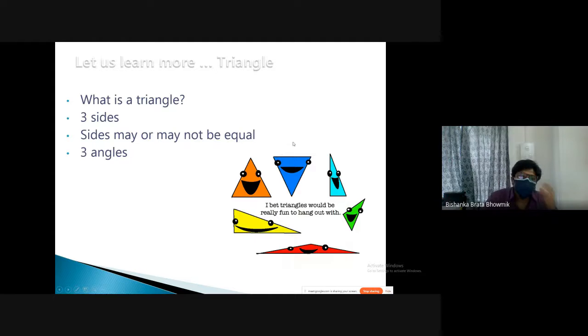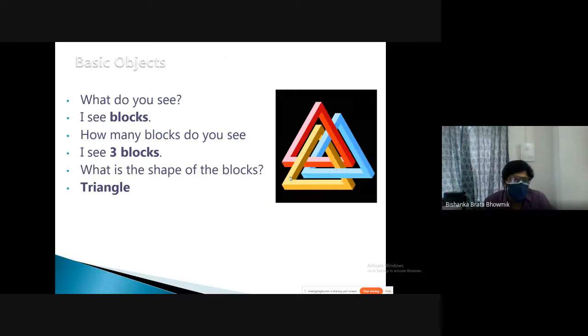Okay. Now the same thing can be done with different kinds of triangles. So first, what is a triangle? They will know that if there are three sides, then that's a triangle. And triangles are everywhere, right? We can show them different kinds of shapes, different kinds of physical objects also, different kinds of boxes where these triangles are, right?